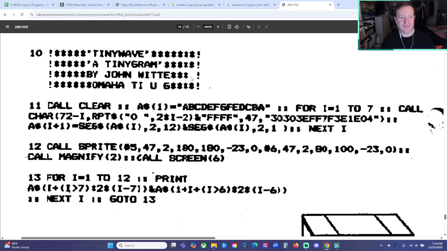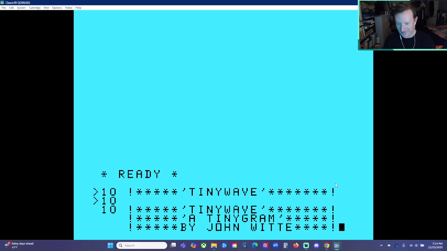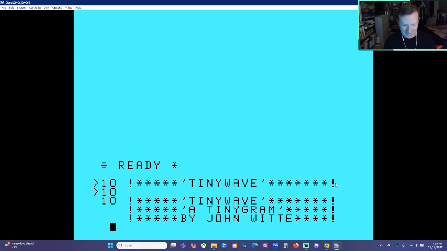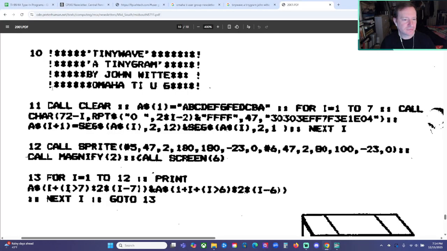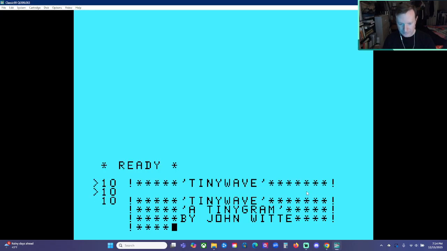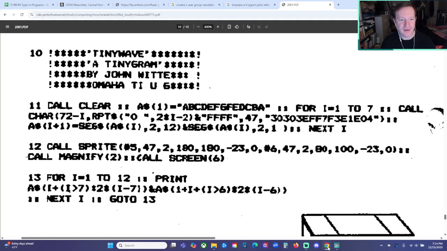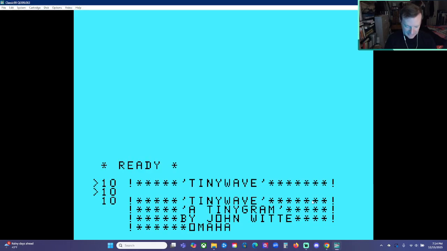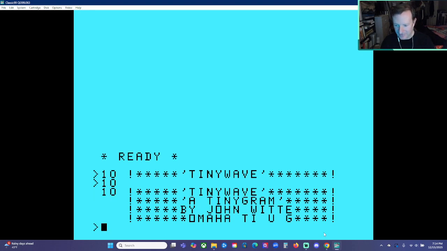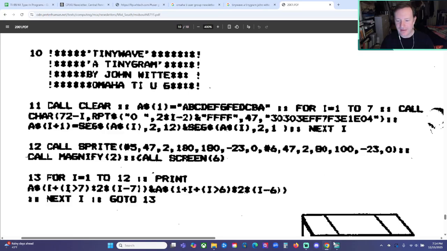So interesting. It was like it was an asterisk missing there. Well, let's put it in for completion's sake. One, 2, 3, 4, 5, 6. So weird that these don't line up. Omaha TIUG. TIUG. 1, 2, 3, 4. Okay. We're off to a good start here. That's line 10. 11.